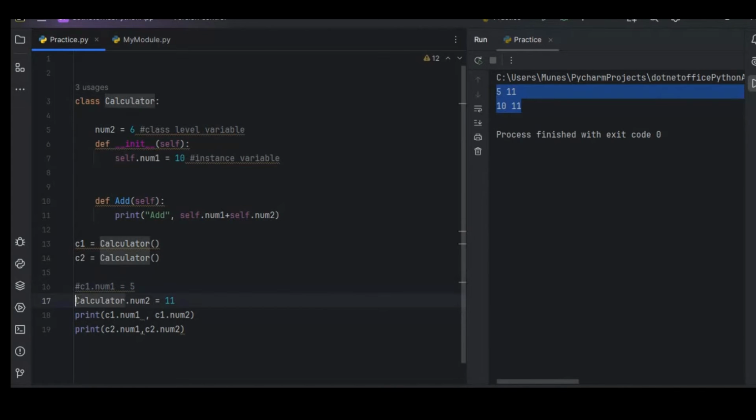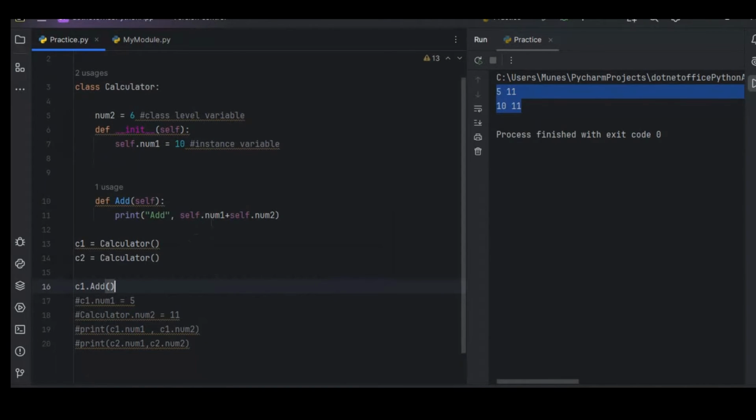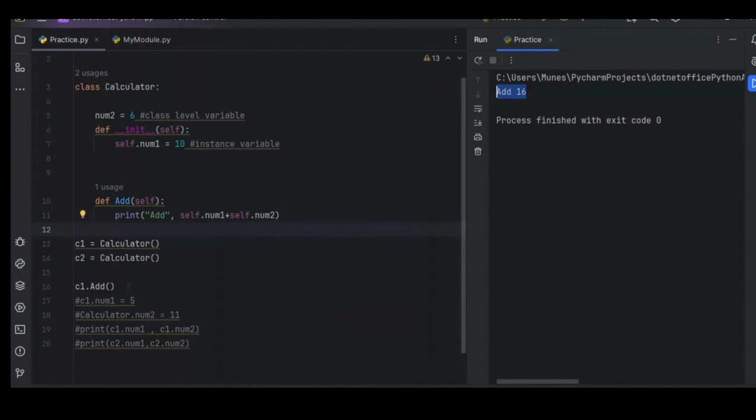So here what I will do, I'll just comment everything from here. Now what if I want to access it? If I say c1.add, you will see it is dedicated to that particular object, and accordingly it is giving the data.